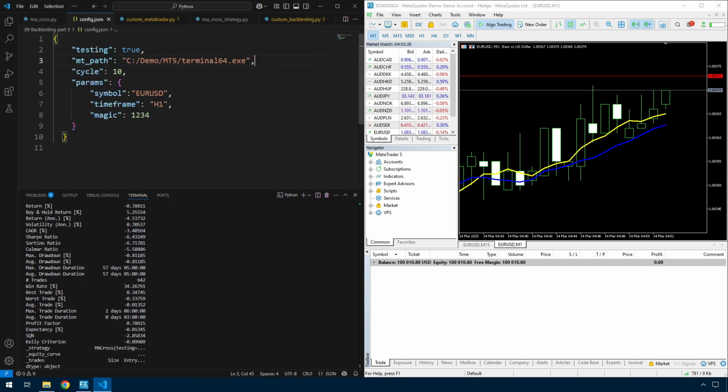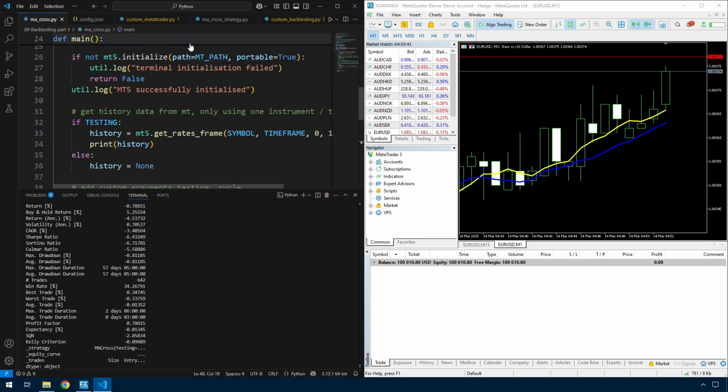If I go back and change config, and also note this is a lowercase false here because this is inside a JSON file, not inside a Python file. So now that is set to false, I should run in live mode.